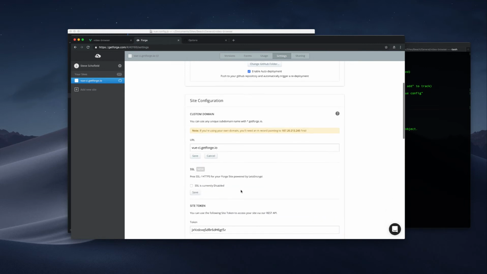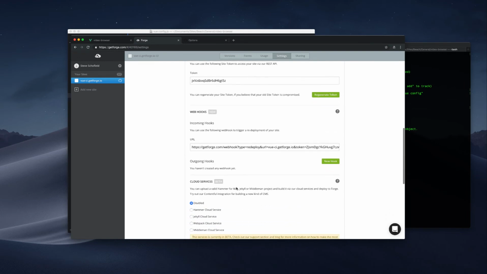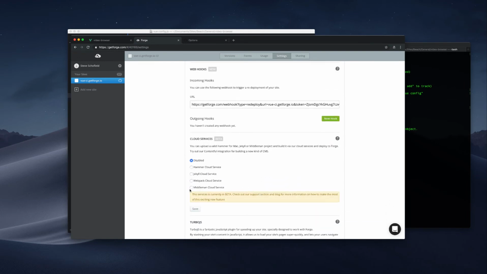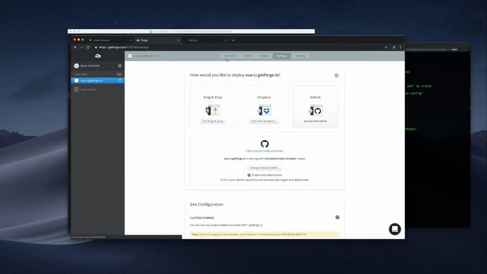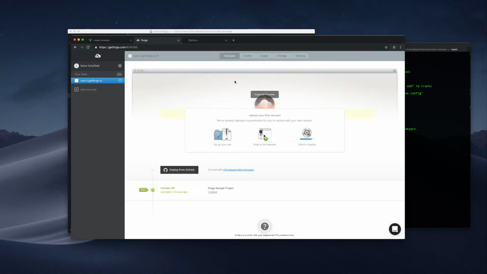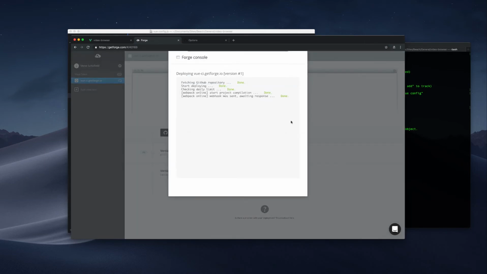But first, if we scroll down the settings, we want to find the cloud services, and we're going to enable the Webpack cloud service. So this will basically run the site through the Webpack build process prior to deployment. So just to finish up very simply, we're going to manually trigger a first deployment and test that everything's working as expected. You can open up the Forge console to see what's going on in the process.